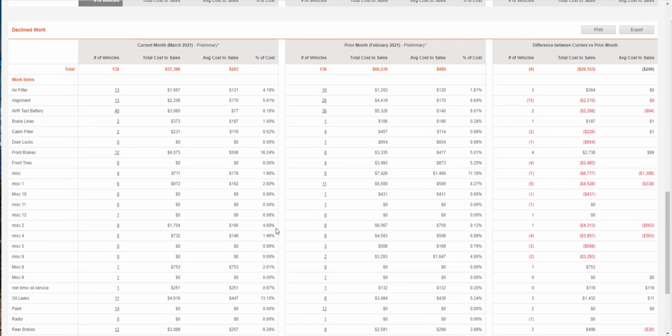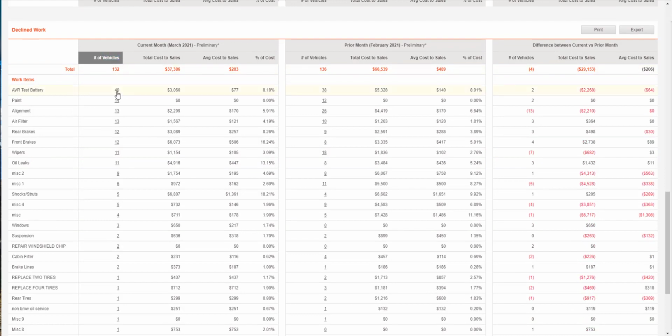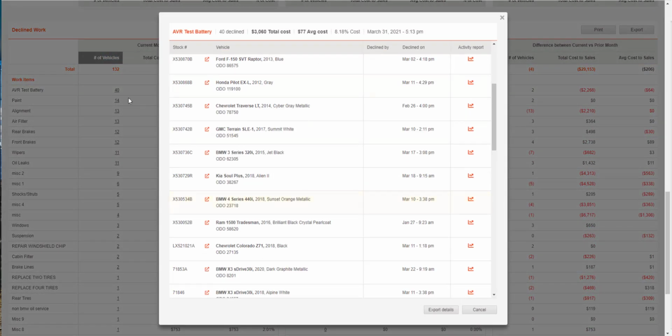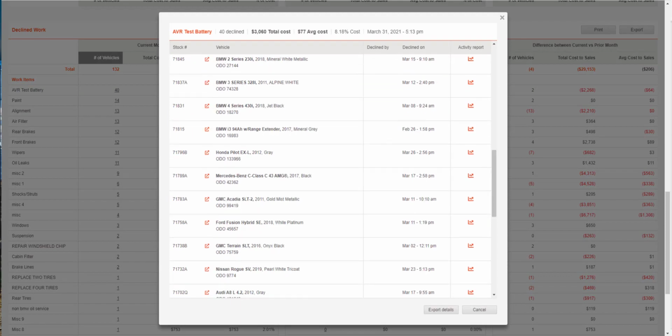In addition to completed work, we also show declined work. And from here, the same exercise applies. I can sort by the number of vehicles and drill right into all those work items that were declined and the vehicles that they were declined on.